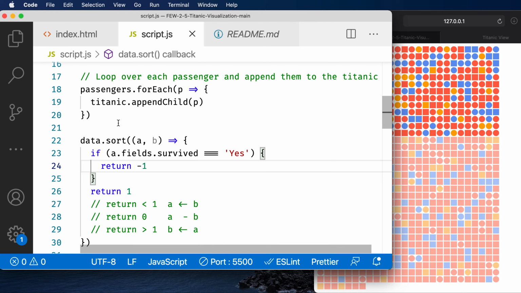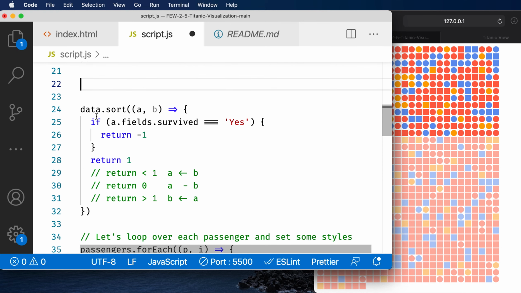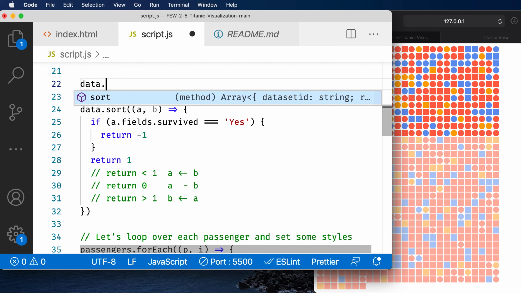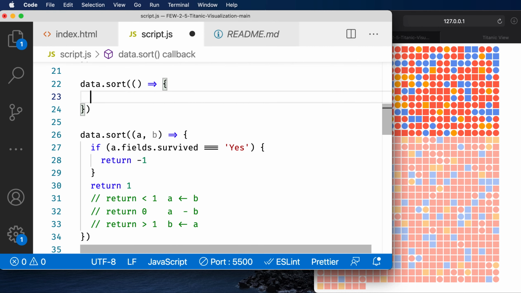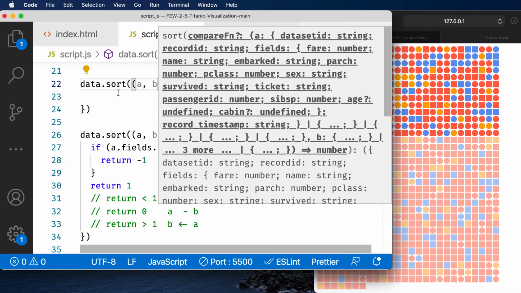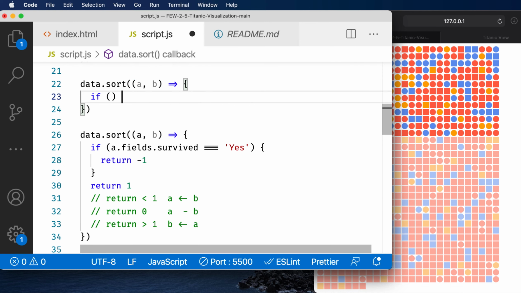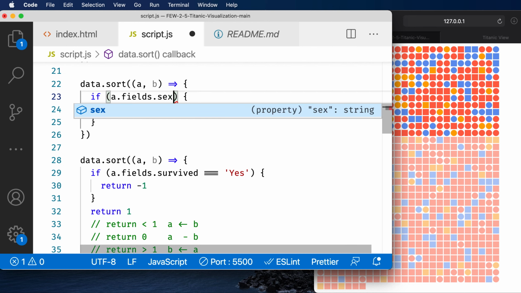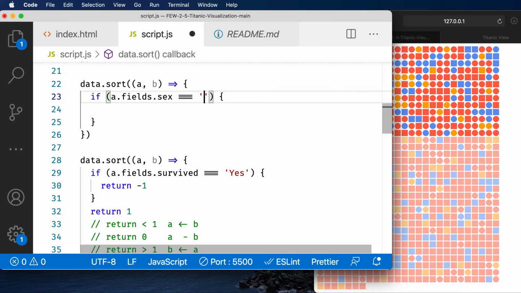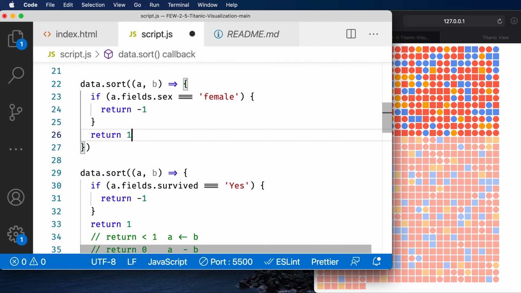If we sort like this, you can make a more complicated sorting function. Let's try sorting on gender also. So let's do data.sort, and we'll take in passenger A and passenger B. What I want to do is look at their gender. So I'm going to say A.fields.sex equals female. If it's a female passenger, we'll sort it first, so we'll return -1. If it's a male passenger, we'll return a 1.